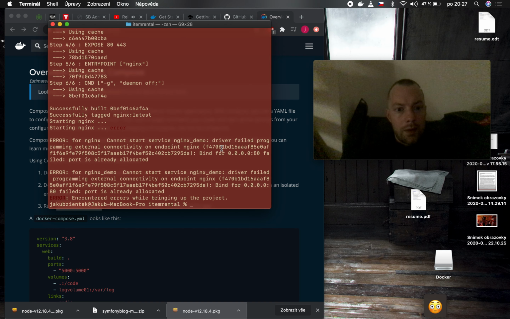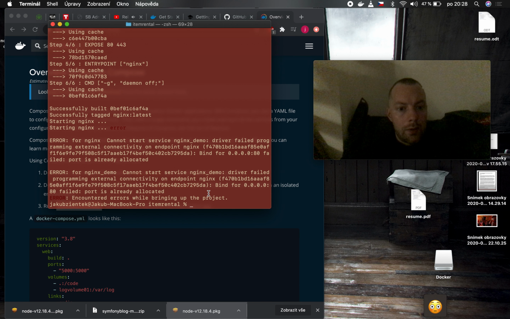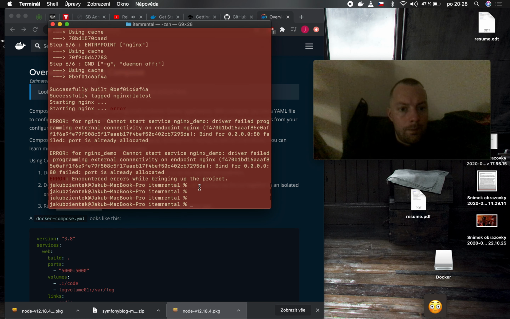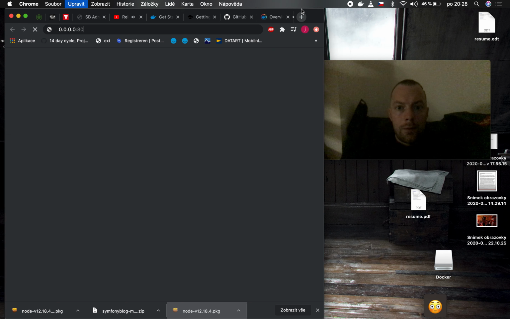Wow, that's crazy. There's some error, so we can't run. No. Bullshit. We have some port already allocated. Because of what? Sorry, localhost. What is happening?